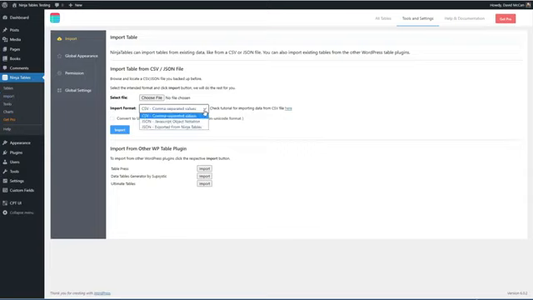You can import from CSV or JSON, regular JSON, or from Ninja Table exports. And then they also support importing from TablePress, Data Tables Generator, and Ultimate Tables.